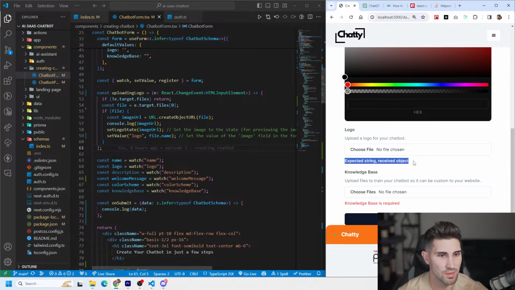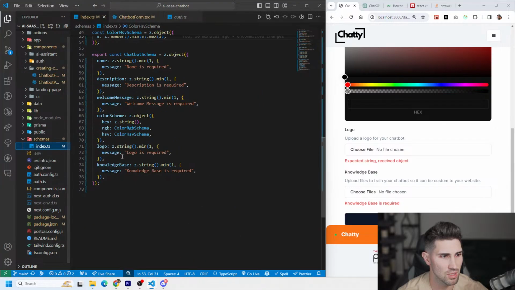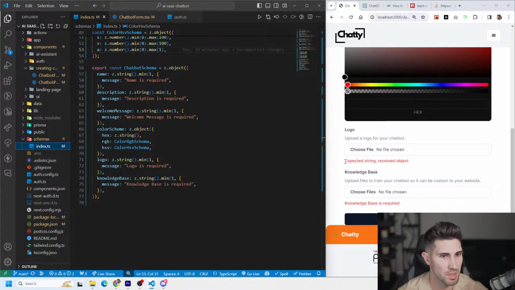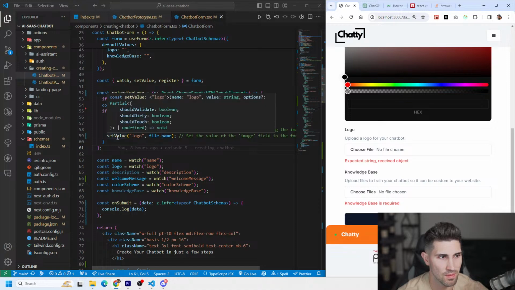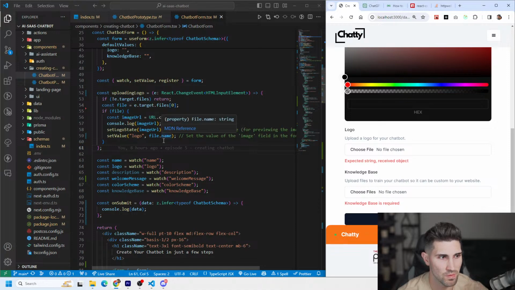Expected string received object. Was that my error message? No, it wasn't. Expected a string received an object. Logo. Okay. I just got that error though. Expected a string received an object. Set value would be file.name.